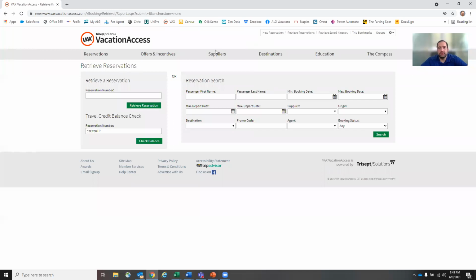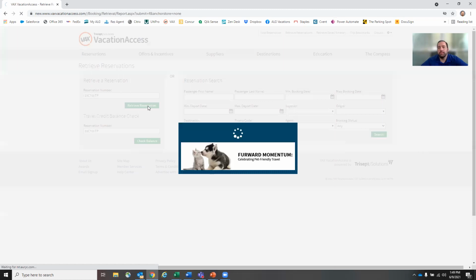Another way to display your travel credit, so I'm going to actually pull up the reservation that I just made. Again, there is no travel credit on it, but this is another way to ultimately see your travel credit. So I am going to pull up that reservation. It's going to take a second to load here.